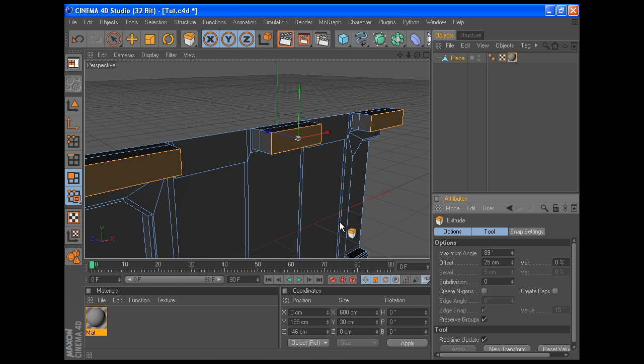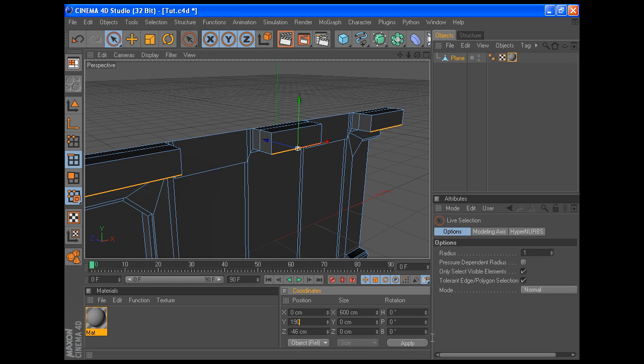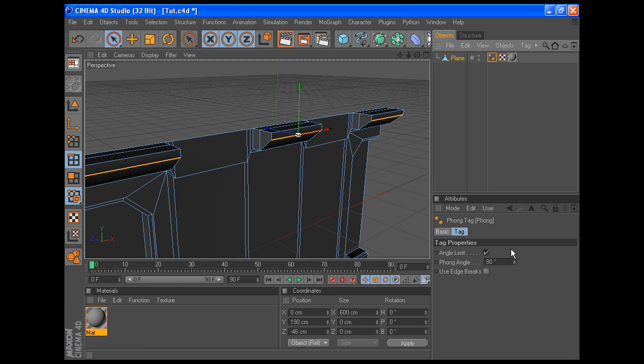And then I'm going to go back to my edge tool, select this edge, this edge, and this edge, and I'm going to set the Y position to 190. And I'm going to go to this font tag over here, and I'm going to set the font angle to 22. Then back to my polygon tool, I'm going to select a few polygons.